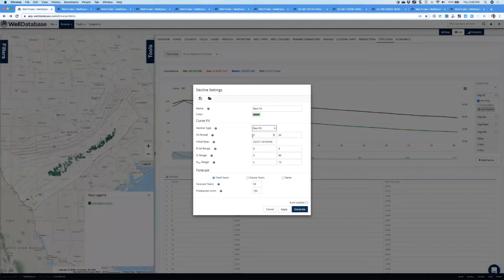On the best fit, instead of settings, you have ranges. So this is reflective of our period that we chose, the first 26 months. It picked the initial rate being the peak rate for the period, so 22,000 barrels. And then it gives us ranges of B values, of initial declines, and then as a terminal rate. What will happen is the best fit will step over each of those values and every combination of these values to determine what fits the raw data the best.